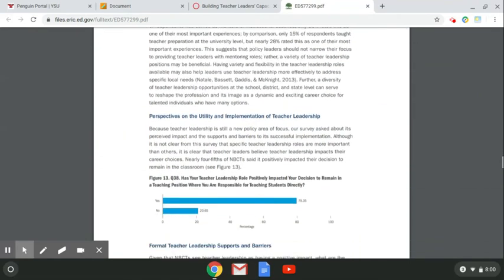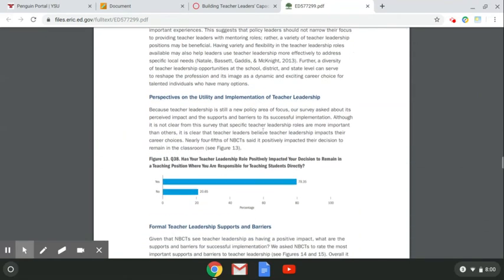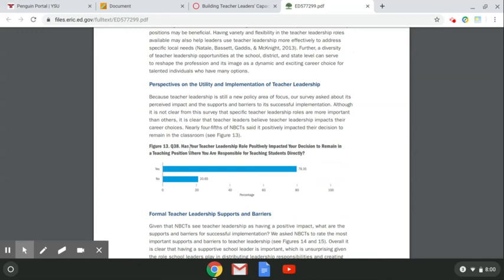And then they also talk about the utility and implementation of teacher leadership. And so they talk a little about, for example, this is a great one. Has your teacher leadership role positively impacted your decision to remain in a teaching position where you're responsible for teaching students directly? And you can see here an emphatic yes, which is pretty awesome.